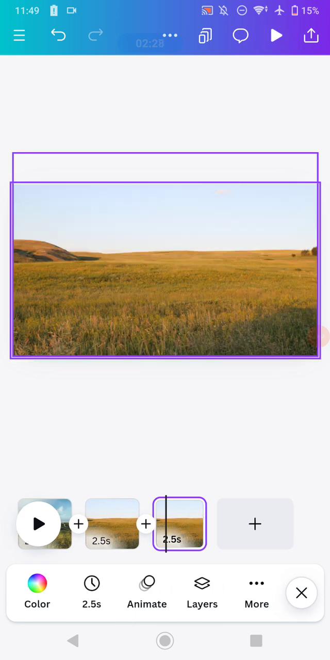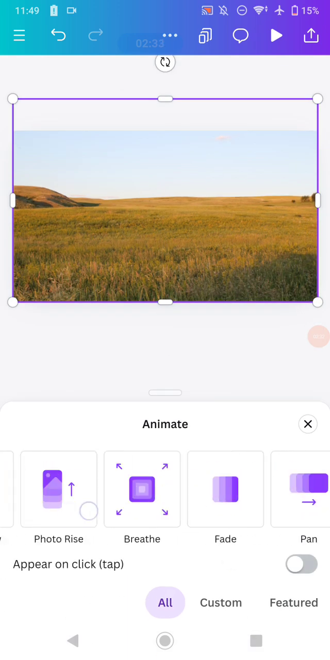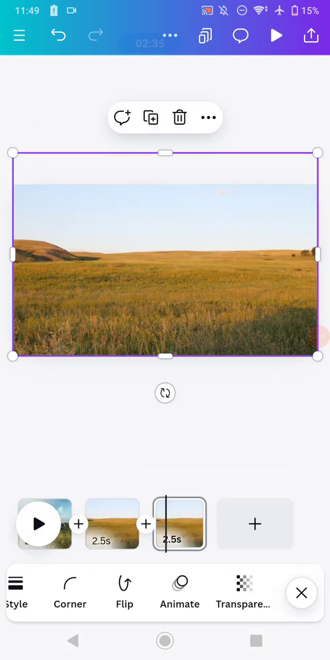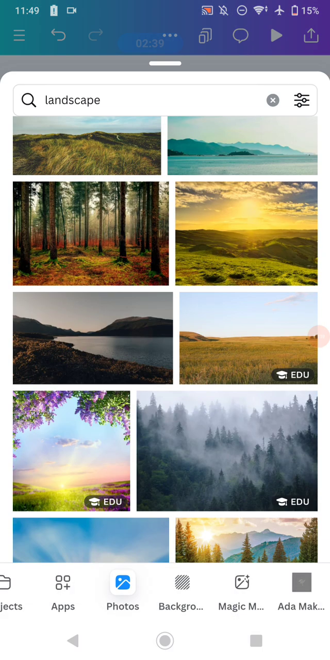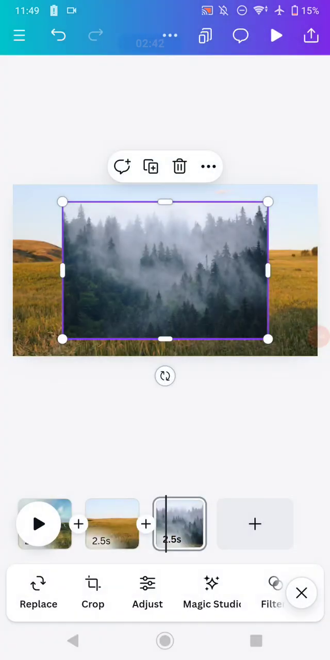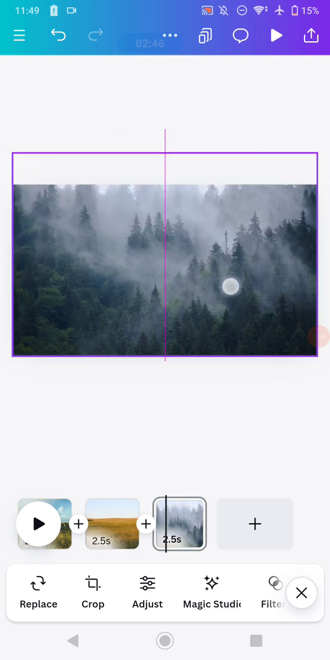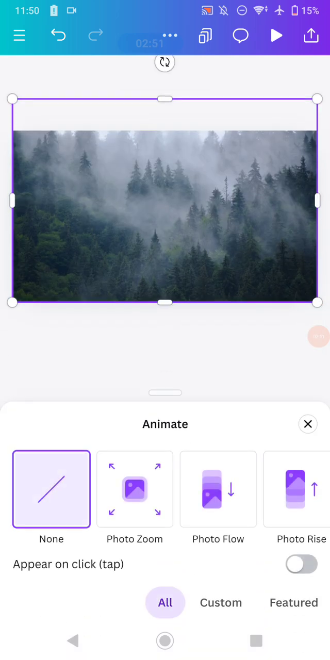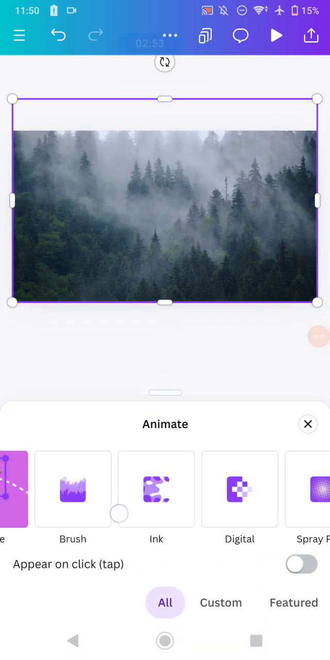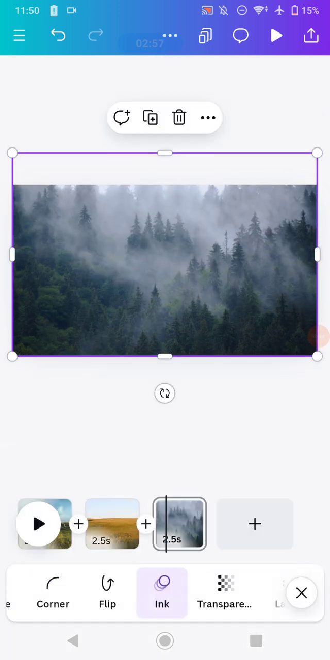For example, wait, let me remove the transition first, and add one more image onto this clip. For example, I will add this one, adding it, adjust the size. It's actually the same process as before, but every time you add a new page, you need to add a new image and a new transition.